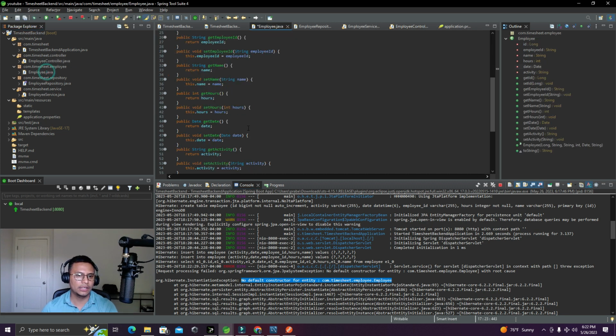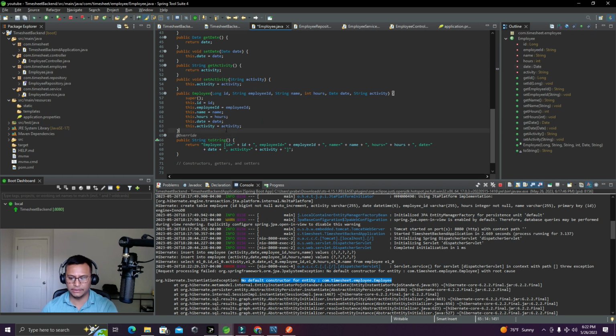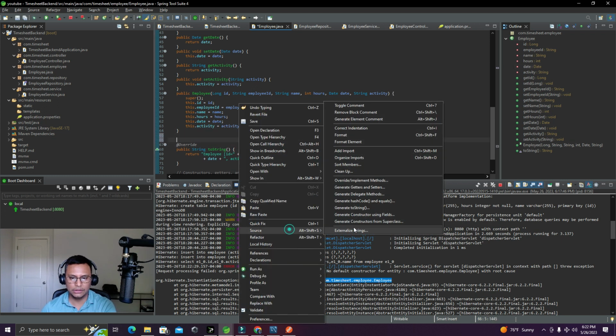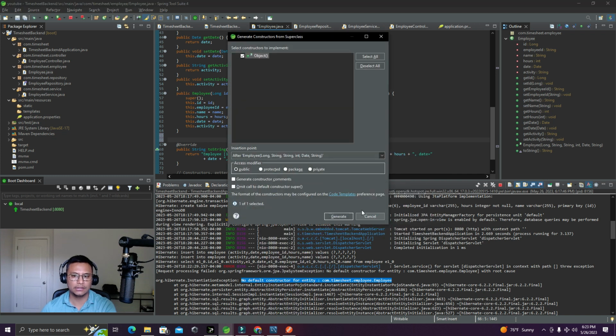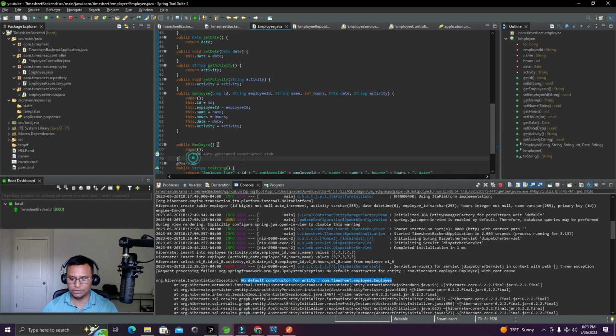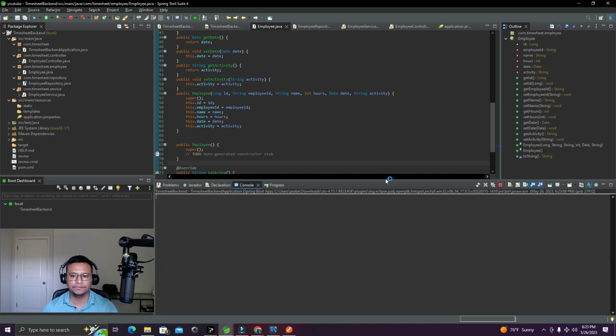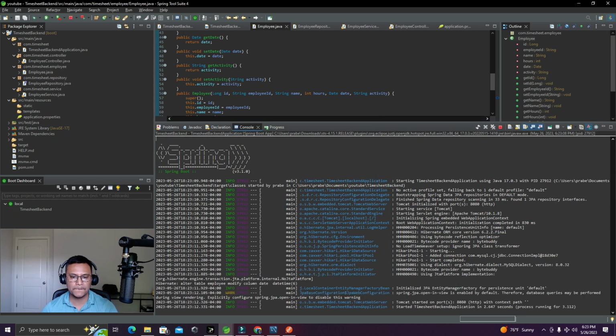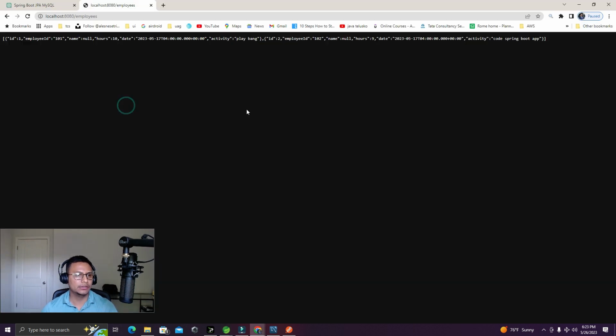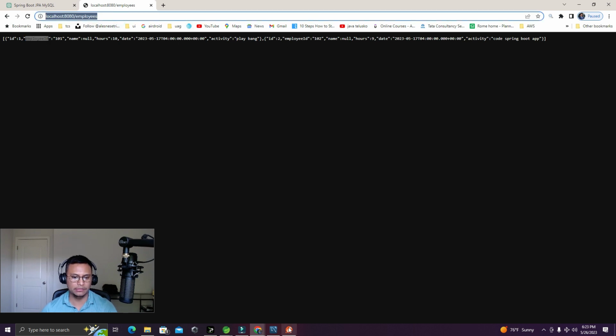So let's go to the employee class, and yeah, that's right. So source, generate constructor. Where is that? Generate constructor from superclass, generate. Right, so once you do that, we should be good. So you can stop and start the application if you like. Okay, so if I run this code again, here you can see we have ID, employee ID, hours, date, everything. So we can do the same in Postman as well.